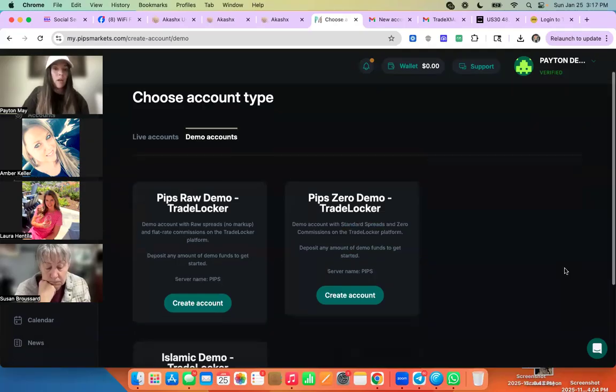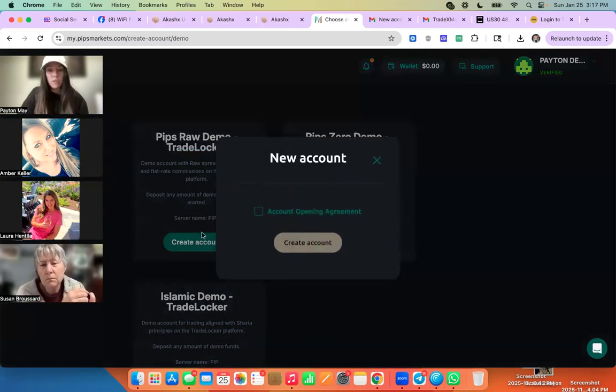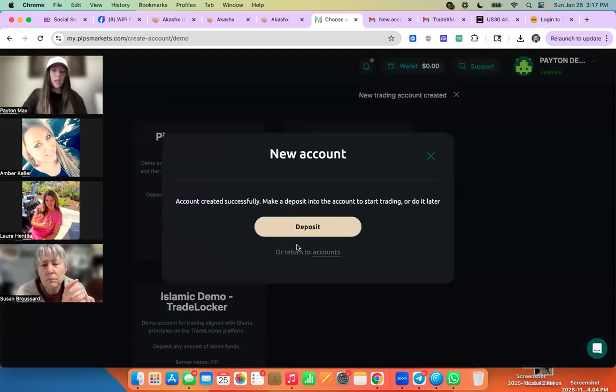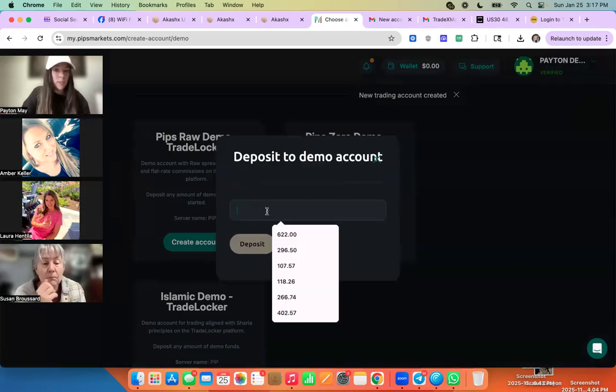And when you click that on Pips Market specifically, you're going to choose Pips Raw, this first option here. And you'll click create account, okay? You're going to agree to the agreement, create account. It's going to ask you to deposit. This is not you depositing real money. This is just you telling it how much you want your practice account to be.